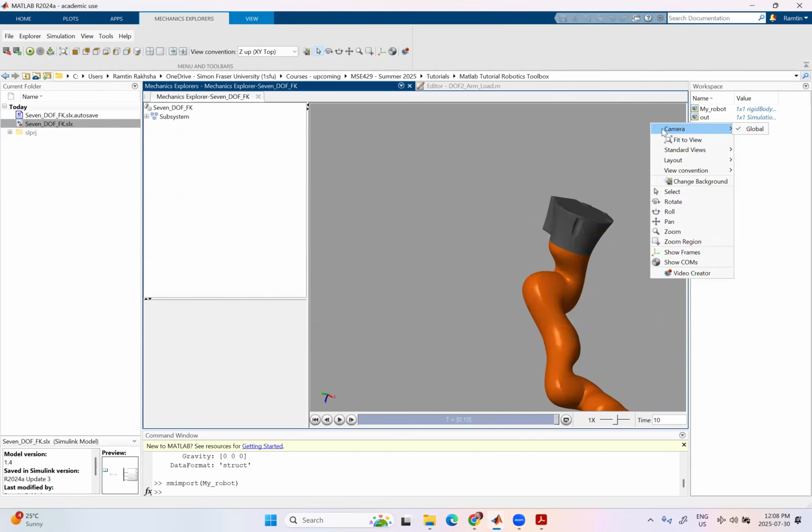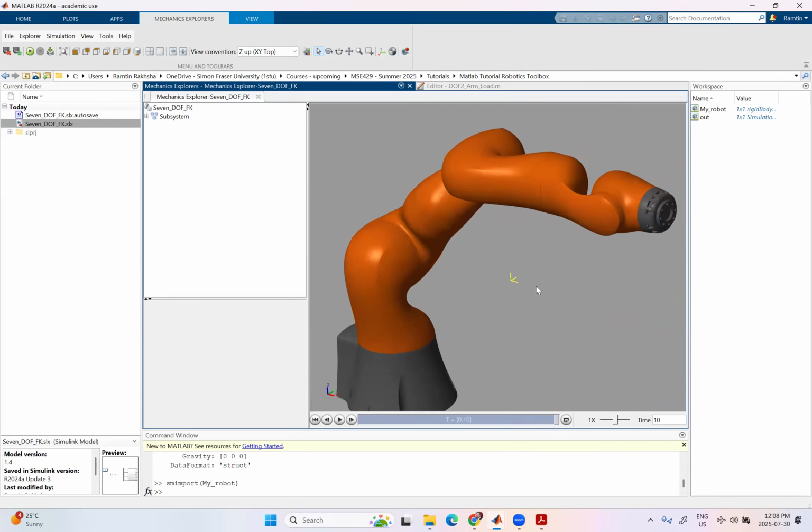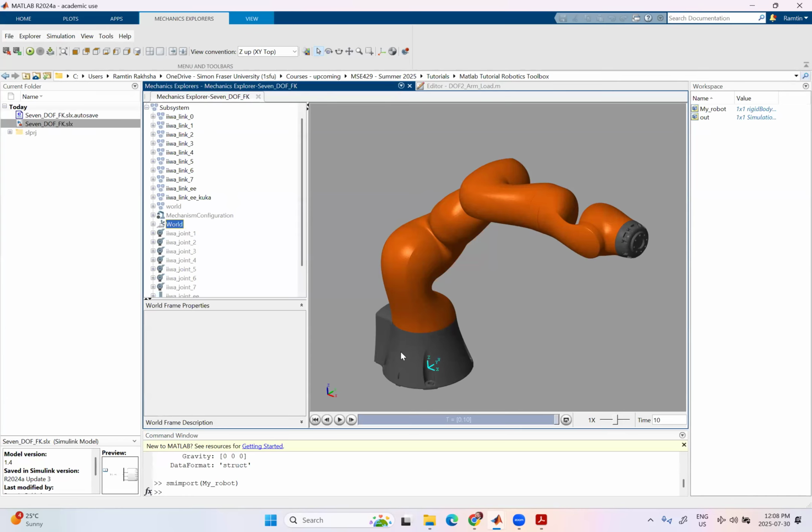So I'm actually twisting it. Let me go to a standard isometric view. This is what it looks like. That's your robot. That's cool, right? And then you can always observe the way that your end effector frame is changing compared to your base frame. So let's not forget about that. This is your world frame. Look, the z-axis is aligned upward, right?